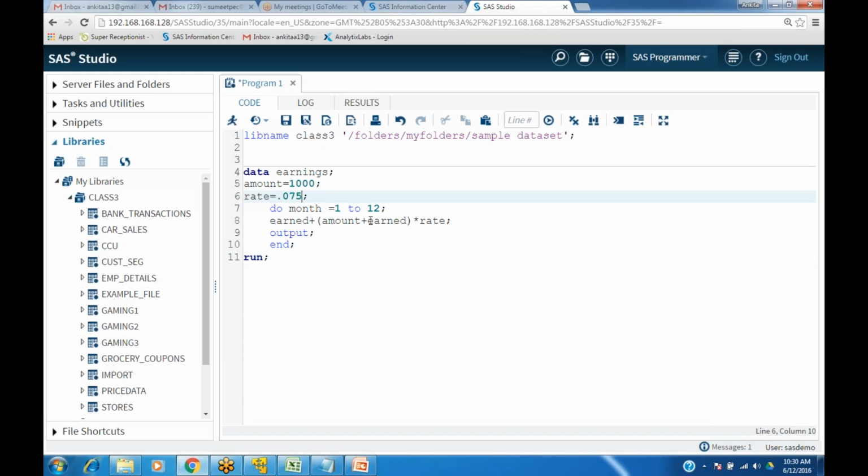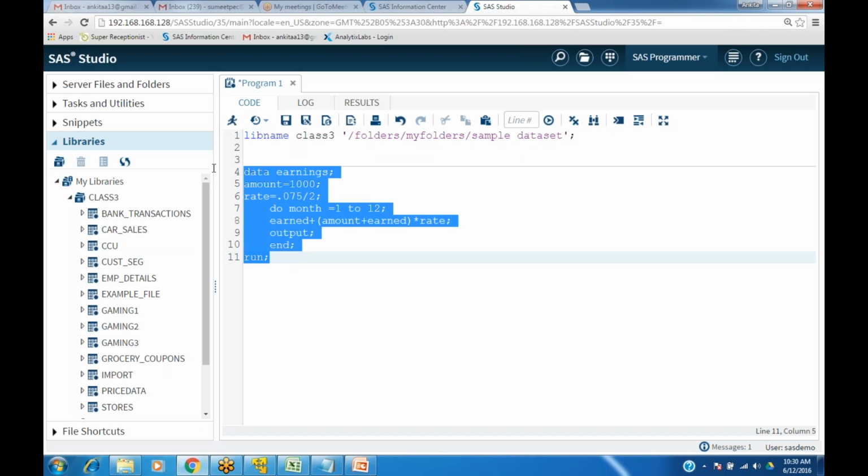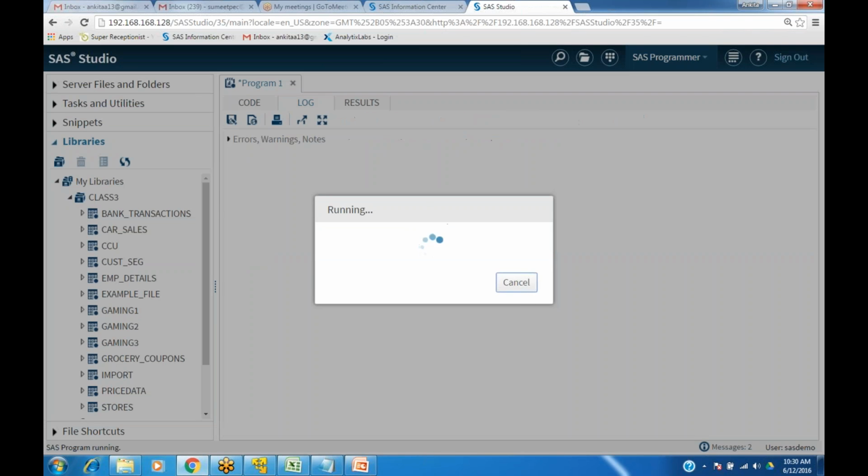Shika, you are absolutely correct. I could have also written 0.0375. It's the same thing. Sorry for any confusion. Don't worry. Okay, let's run this.